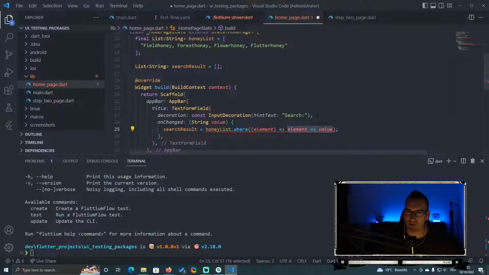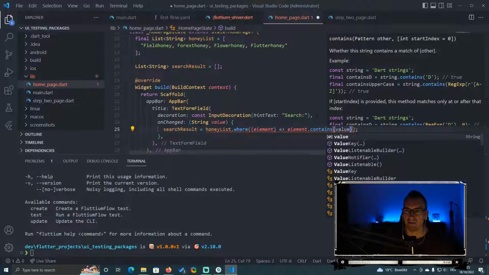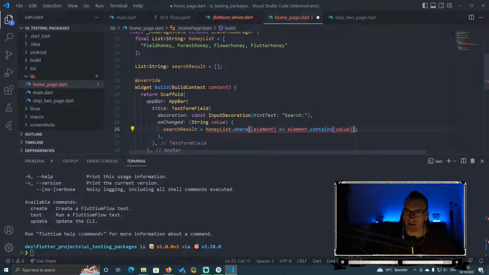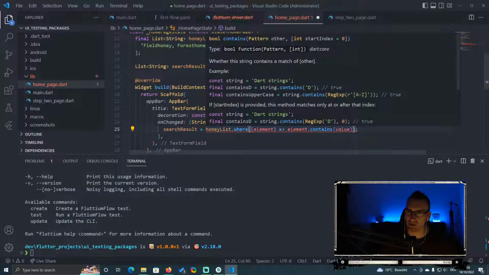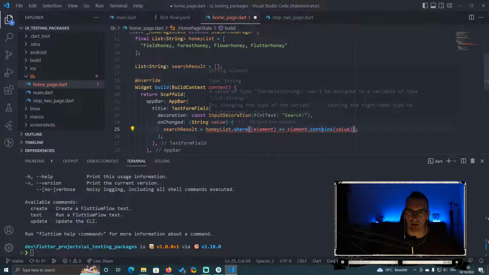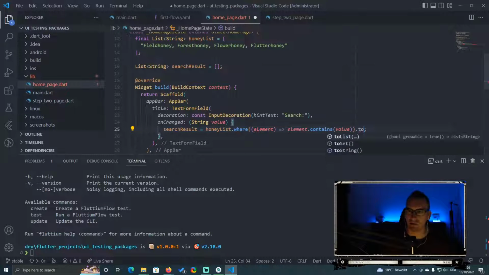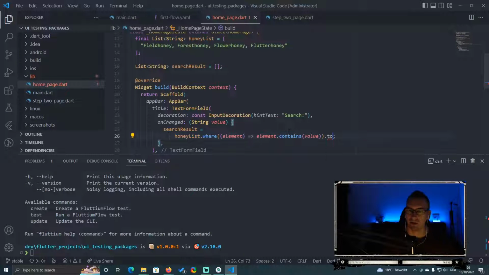And that's actually wrong. Element dot contains. And I think we can enter here a pattern. And what the pattern is, value. And to make that even, where blah blah blah contains value, and this is not returning true or false. That returns true and false. Why is it red? A variable of type iterable string can't be assigned. That's absolutely true. So let's say to list. Great stuff. All right, did I miss something? So where blah blah blah, that is there, that is there.